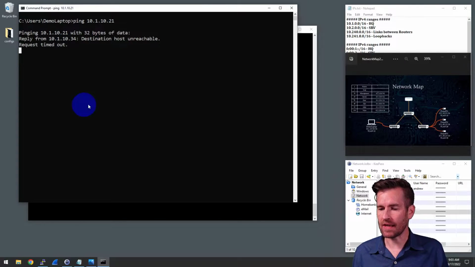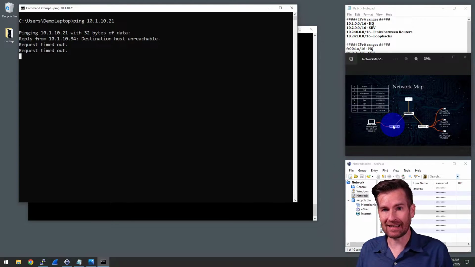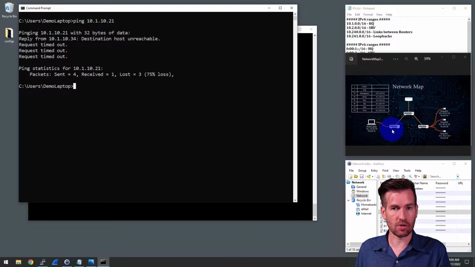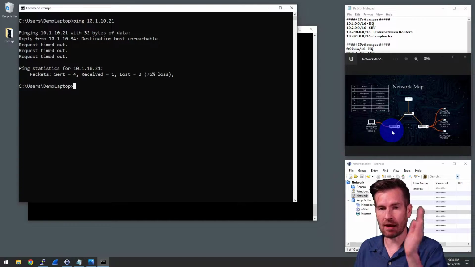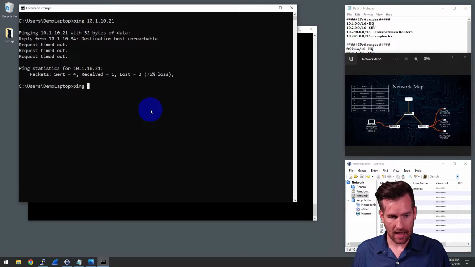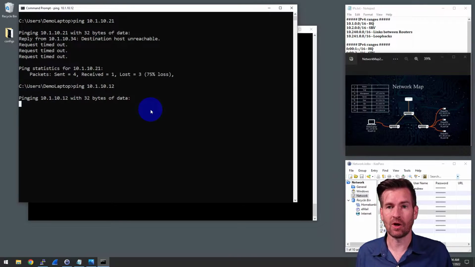So one way I could do that is start pinging these different switches, and I can ping switch number 2 and see if I can get connectivity there, or switch 1 or switch 3. I could ping anywhere within here, but I'm going to just start from the closest, switch number 2, and then ping through the network to see where the break is happening. So I'm going to ping 10.1.10. Switch 2 is .12, so I'll ping that.